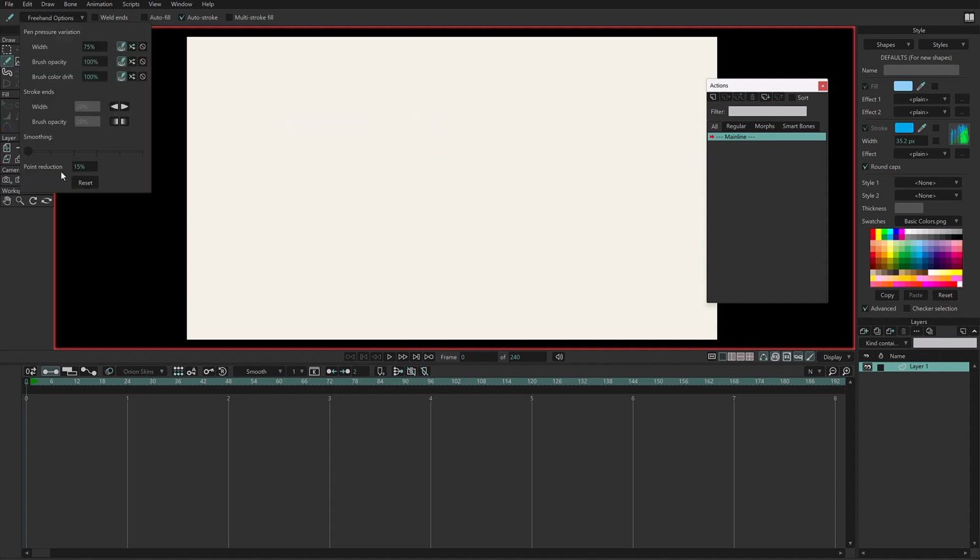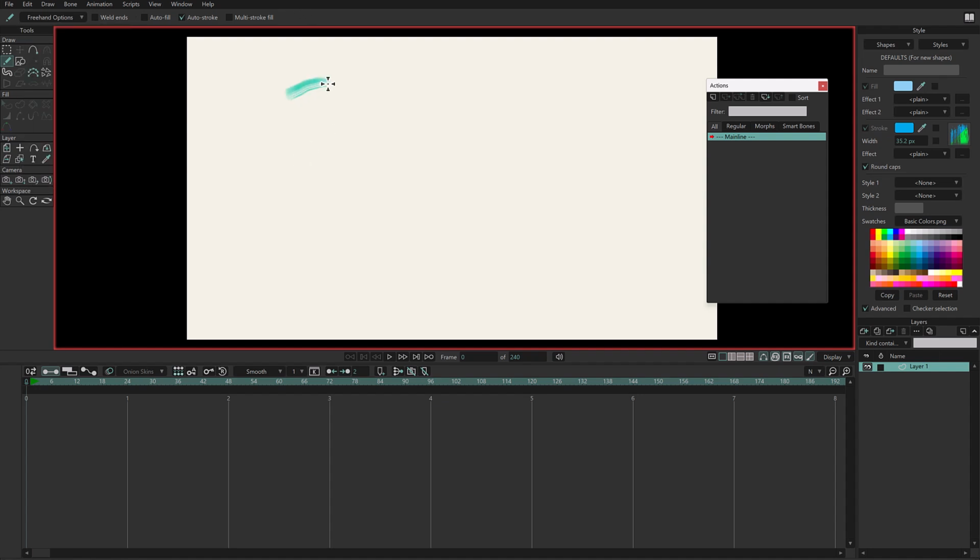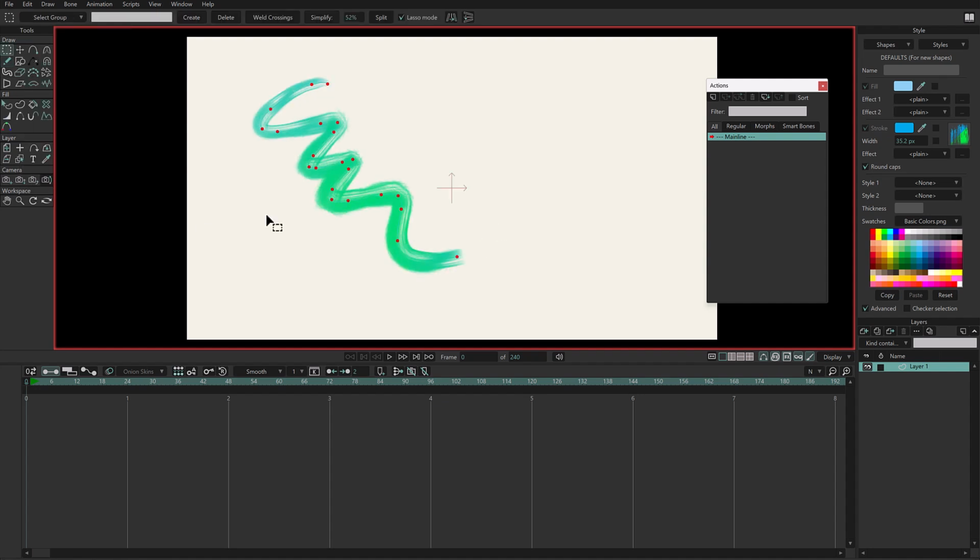Now, another thing that is very important is the point reduction value. The normal value here is 15%, and what this does is that when you draw vectors, they can contain a lot of points. So the software tries to remove some of those points, keeping the line as accurate as possible. We think 15% is a pretty good value because we can draw something, and if you look at the points, we don't have too many points here.